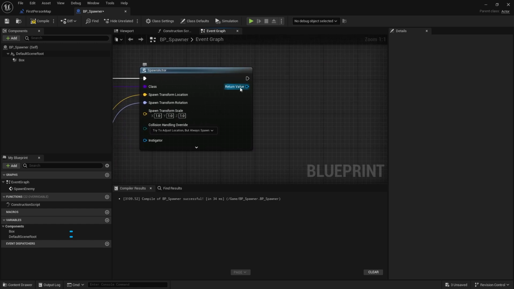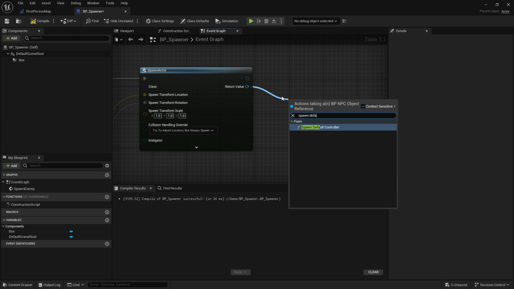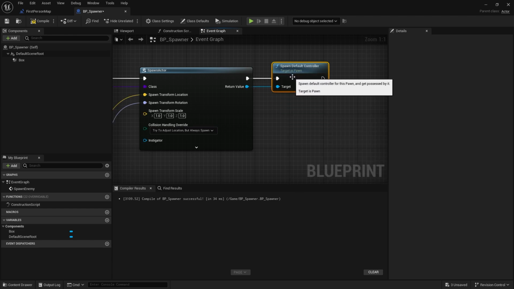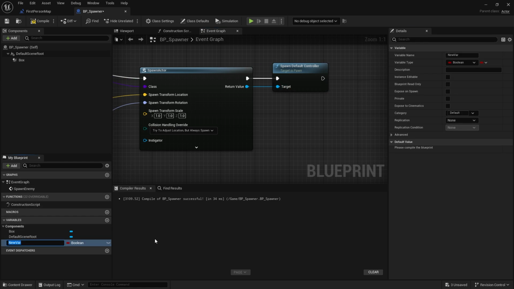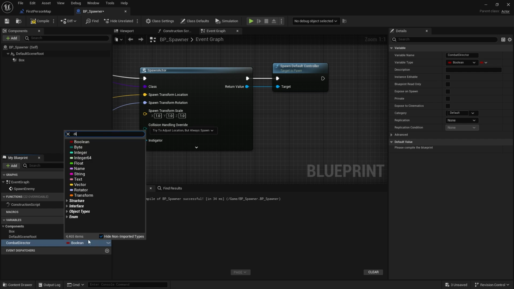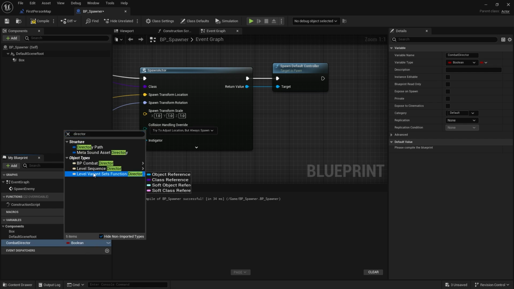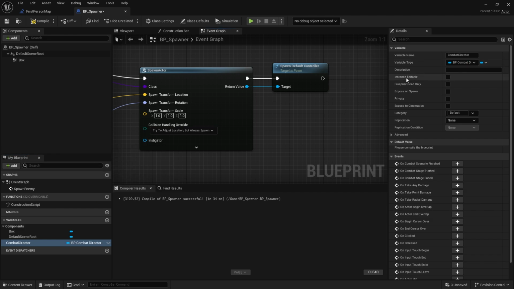When we spawn the enemy, we need to tell it to activate its AI straight away, so we can do spawn default controller. And then we want to add this to the combat director. So this spawner needs to know which combat director it should be associated with. For that to work, we need to have a reference to our combat director. So add a variable, combat director, and search for your combat director. And you'll make that instance editable.